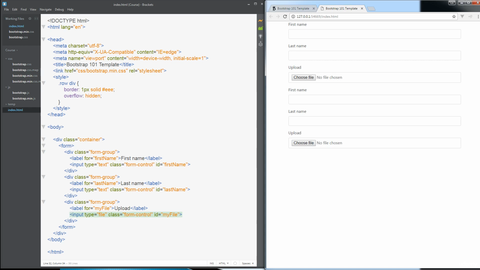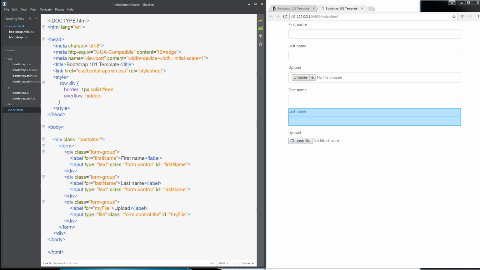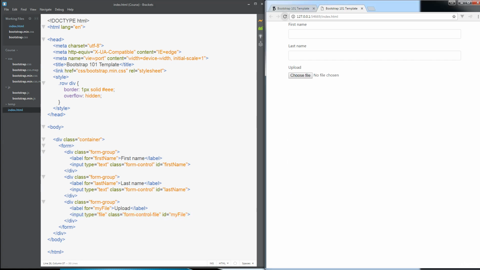And with the upload, we can actually specify the different type of input we want. And if you're familiar with working with the different browsers, sometimes they represent these differently, so there might be some variation. And what Bootstrap does is it tries to bring it all together and have a more uniform presentation of your form inputs.